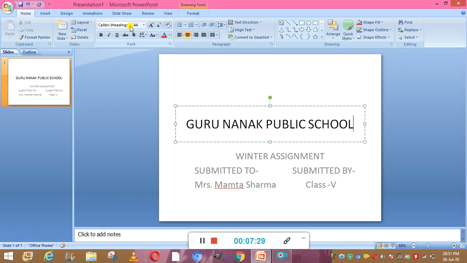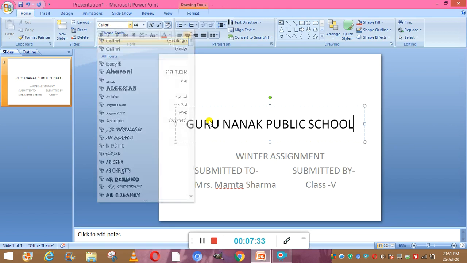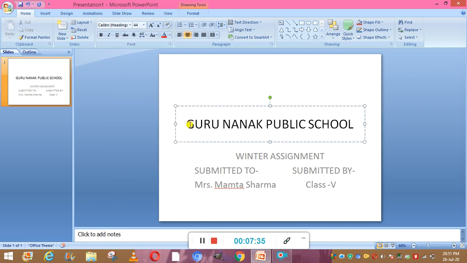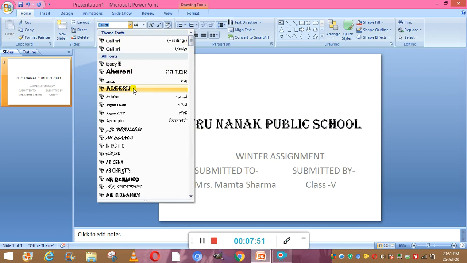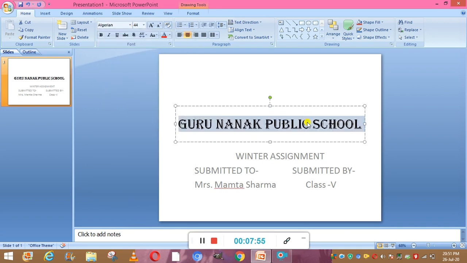Okay, first we have to select the text. We have not selected the text yet. First we will select the text. You can use the mouse also, or you can use Shift plus Right Arrow. Now we have selected it. Now we will go to the font family. From here, suppose we are selecting the Algerian font family. Now this has been selected, and you can see your text has been edited.